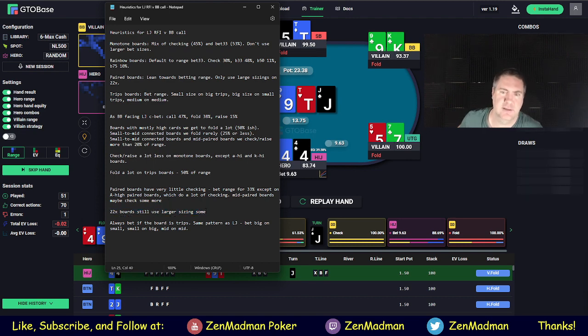Deuce deuce x, we're going to see the large sizing. And always bet if the board is trips. Same pattern as low jack, a bit big on small, small, and big. So these look like they are now hijack heuristics, so I'm going to have to go and clean some of these things up.